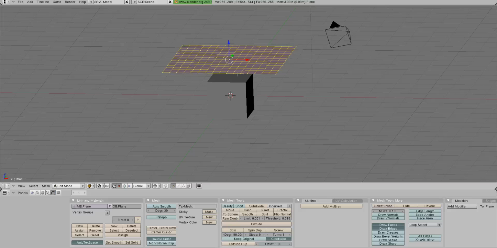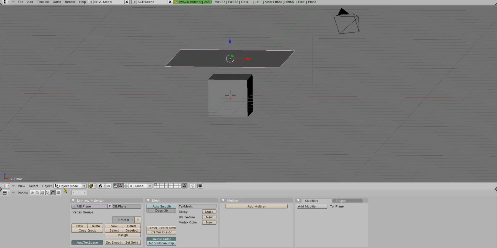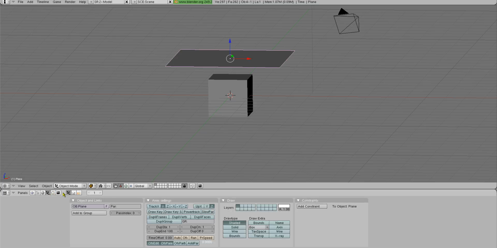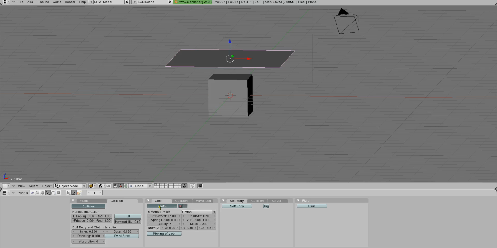So we're going to hit tab to go out of edit mode, and then we're going to go down here to where it says object button, or F7, and click that and then go to the physics button. Now this is the menu where you can do things such as water and cloth and some other things that are really cool. So we're going to go collision, hit the collision button, and then we're just going to hit cloth.